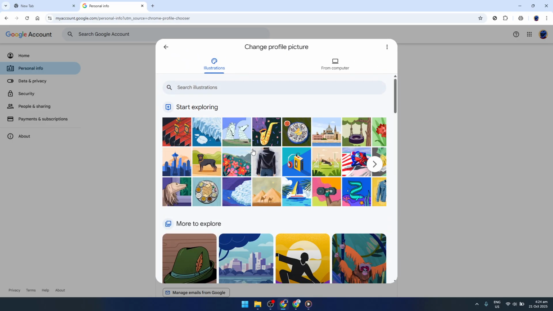Make sure the image you pick is clear and professional if you're using it for work purposes, or fun and expressive if it's just for personal use. Remember, this image is not only seen in Chrome, but also appears in Gmail and other Google services, so choose one that represents you well.